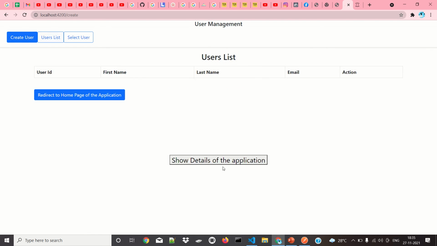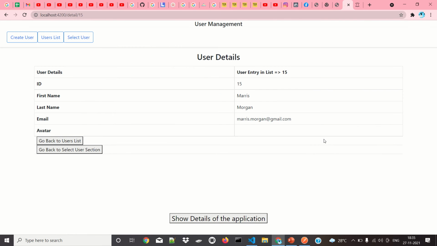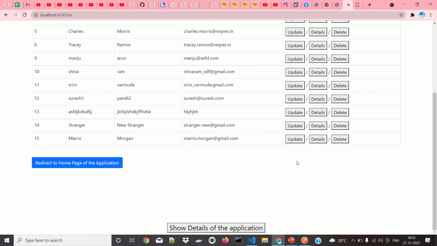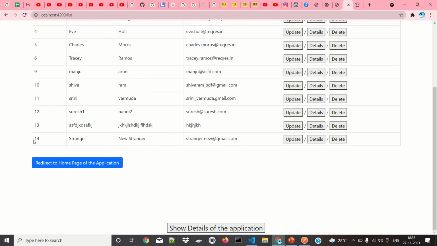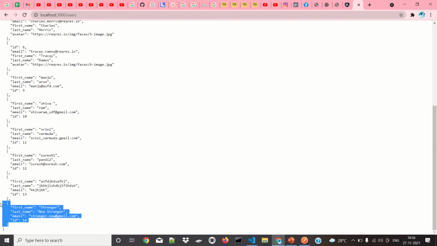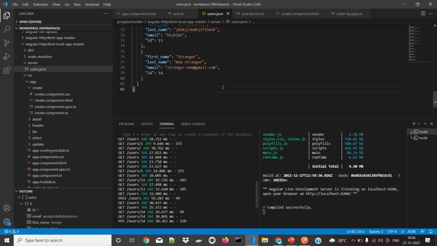I'll create this user. It is present, so I want to see his details. His details are this one. I'll go back from his details and delete this item. I deleted this one, it is refreshed, and this entry is deleted. Go and see here, this entry is deleted. If you see this application, here also this is deleted. So this is how the application is working.